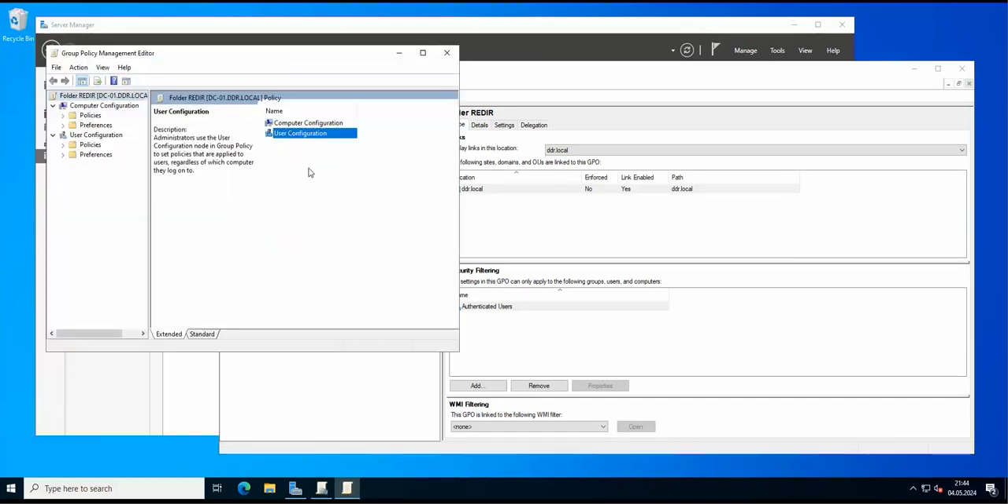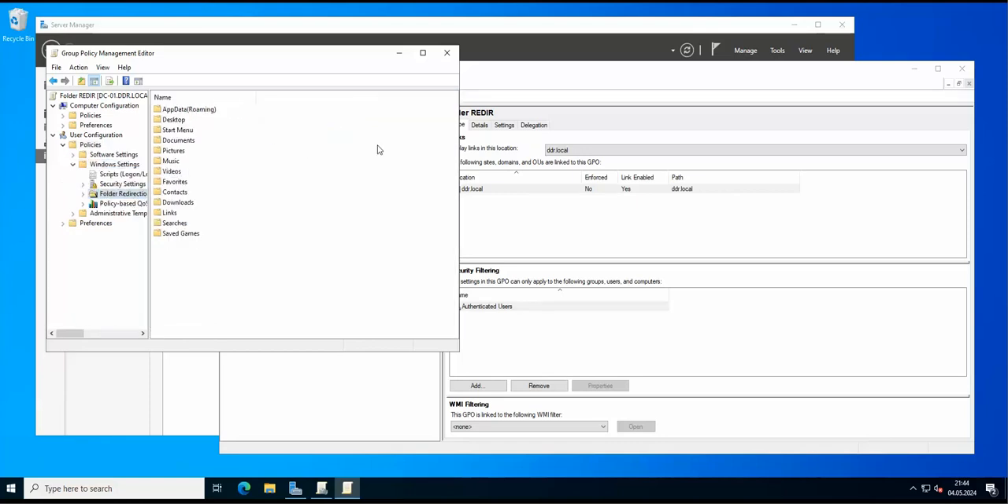We're gonna use the user configuration here. We're gonna go to policies. Let's see, Windows settings, folder redirection. And from here we're gonna pick the folders that we want to set for redirection. So for sure I will pick the desktop, I will pick the documents, and probably downloads.